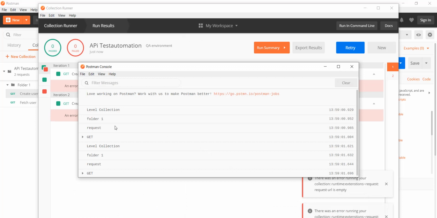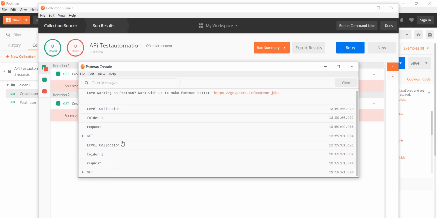Now as you can see, first of all the prerequisite of the collection level printed, then the folder 1, then the request, then the request is hit, then after that the collection level, then folder 1, and the request 1. So this is how it works.